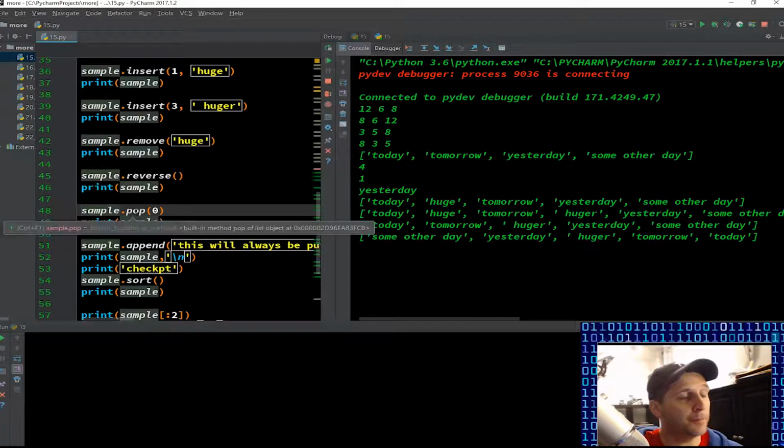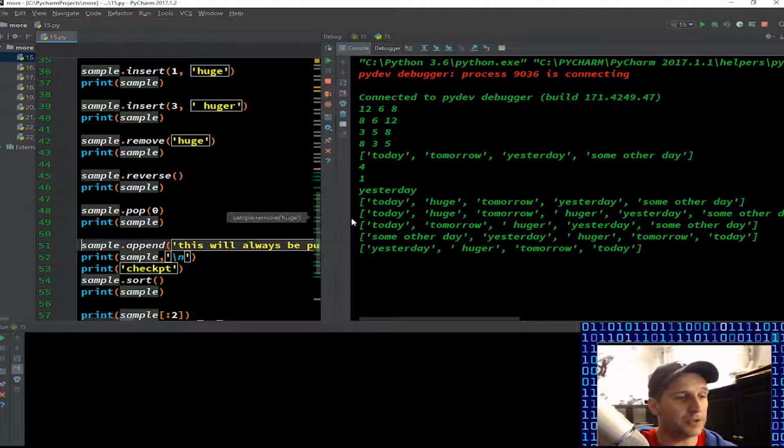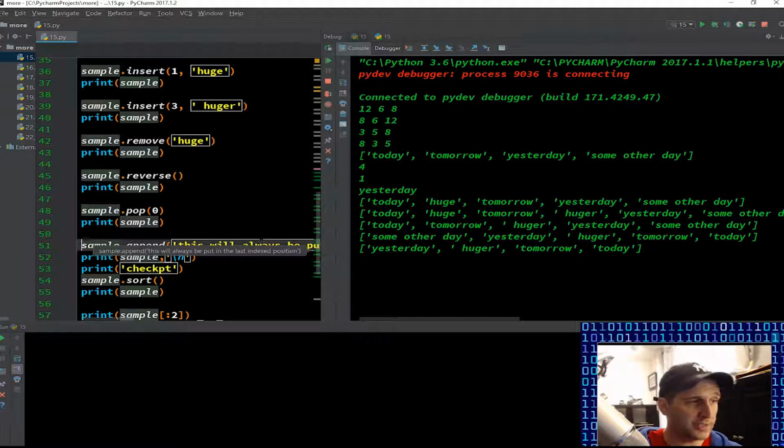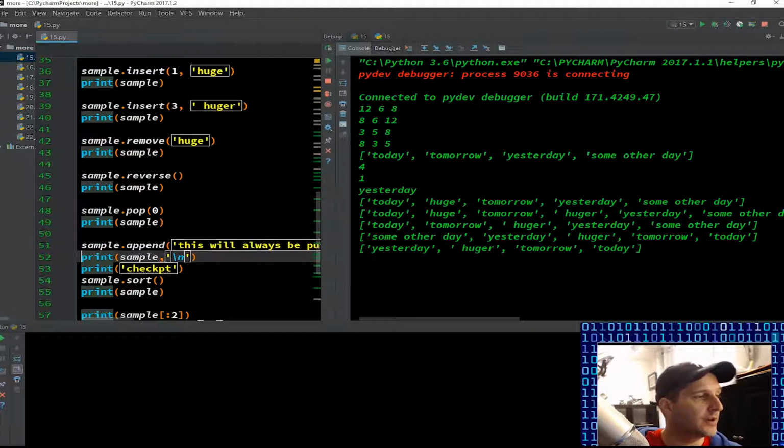Now I'm using the method pop, and I'm telling it at position 0. So what pop is going to do is whatever is at position 0, it's going to pop it off. If I didn't put a 0 in there, pop always goes to the end of a list. So it would have popped off what was at the end, which was today. But I told it at position 0, pop it off. So that took off some other day. Similar to remove, but you don't have to specify what you want to remove. With pop, you're specifying the location. With remove, you're specifying what it is you want to remove directly.